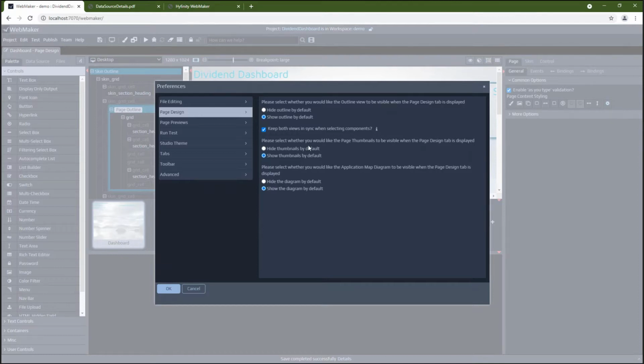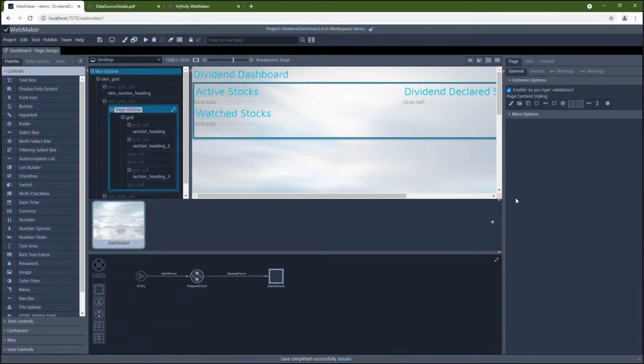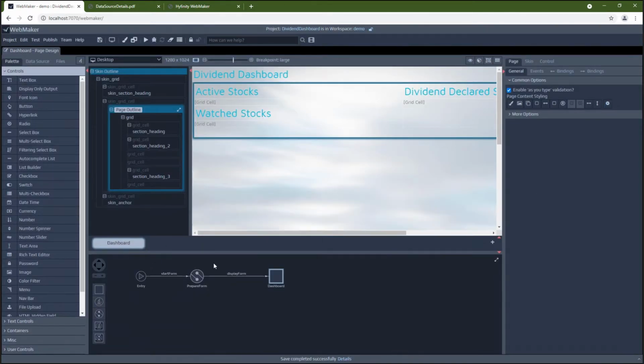Another thing that you may wish to do is shrink down the thumbnails as well, so that you're not losing too much space for your page design. So we can make those changes, and then by default we'll have this sort of view when we open up. Obviously that's an individual preference, but I find that useful.